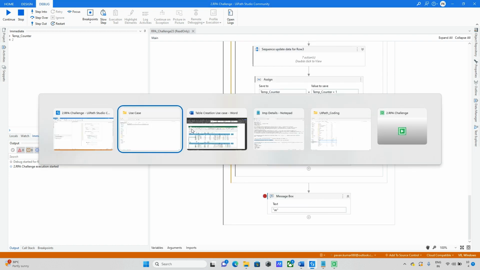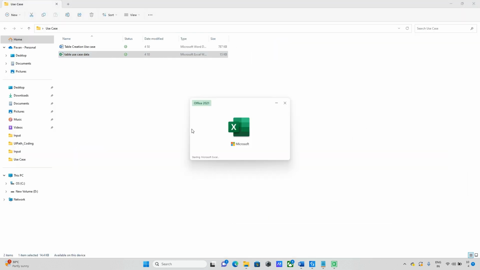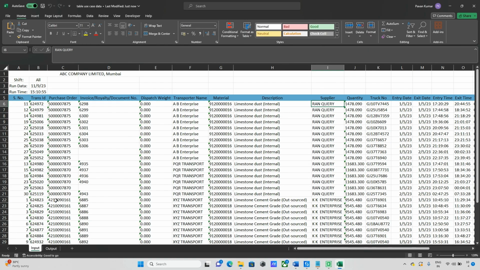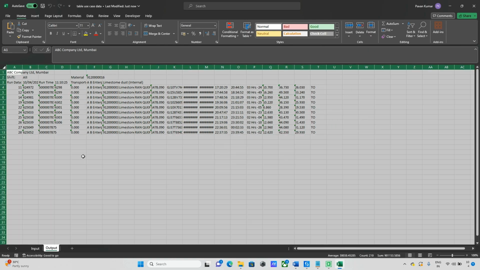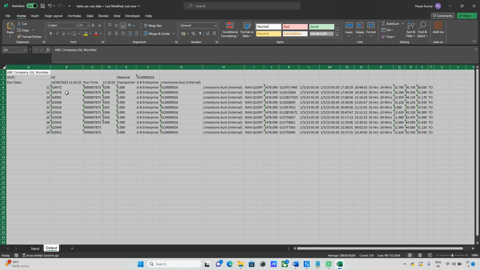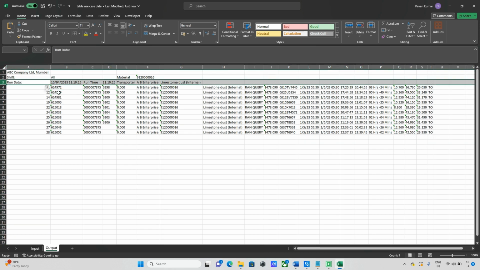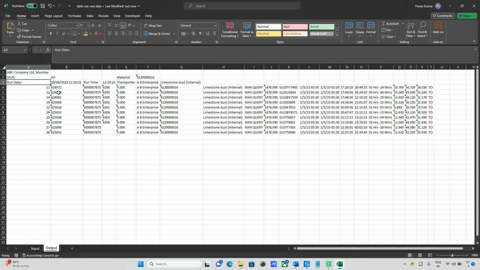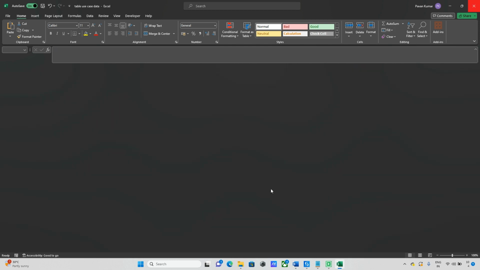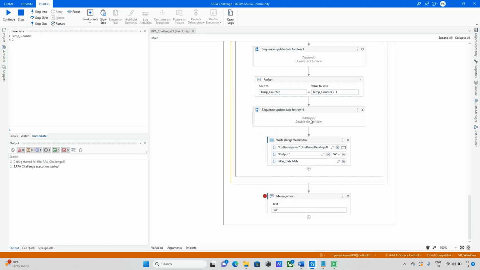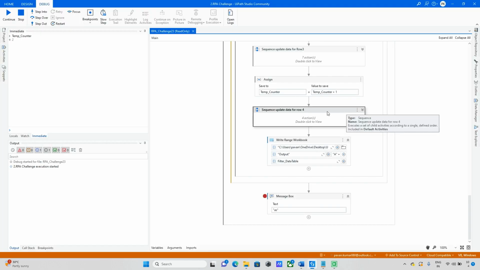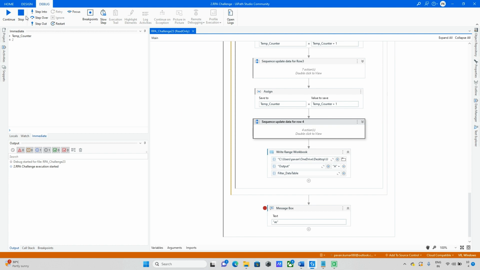Okay. Let me go to the output. Okay, we got this data. But it's not updated at the point of A5. It's updated at A3 only, because we forgot to increment the data. So that's the why.